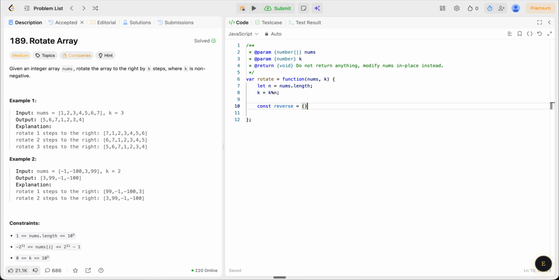and let's write a reverse function, because it has to be reused by all the other, like we are calling reverse 3 times, so we will reuse it. While l less than r, let's define temp. Temp equals nums of l. Nums of l will be nums of r, and nums of r will be temp, and we will increment l, decrement r.